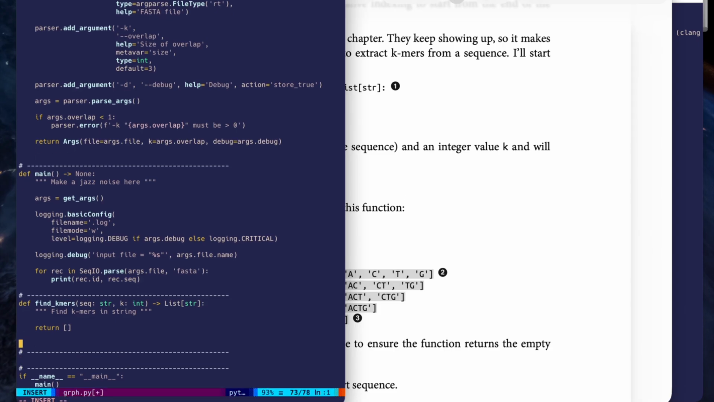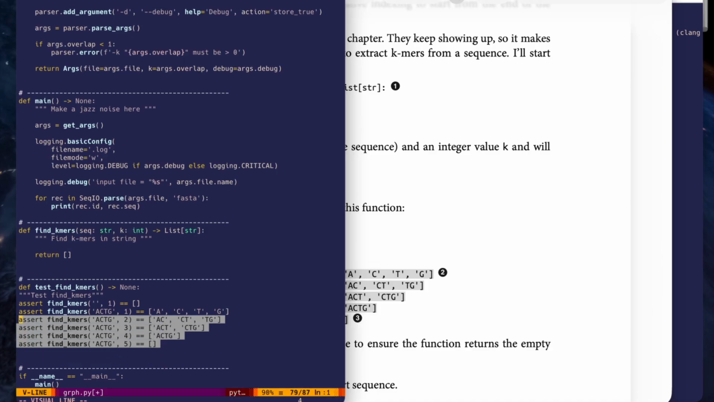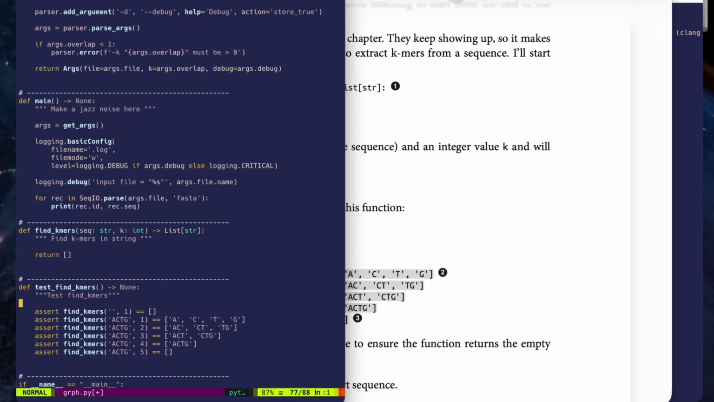I will put this in here. Given the empty string and some value of k of 1, I'm going to get back the empty list. Again, it is up to you how you might choose to throw an exception on an empty string. I don't like exceptions, so I never use them. In my case, I just choose to return nothing.